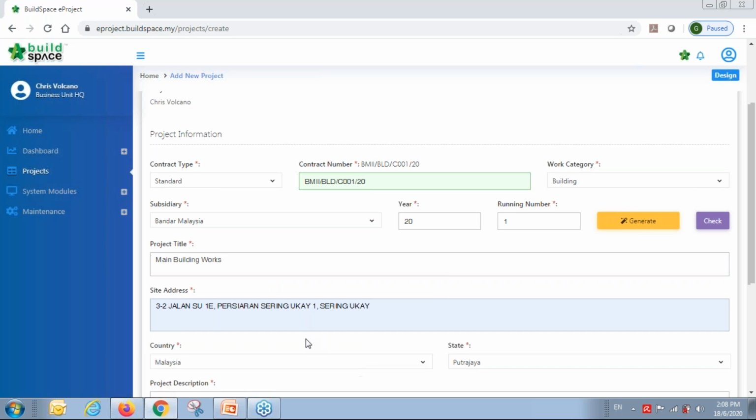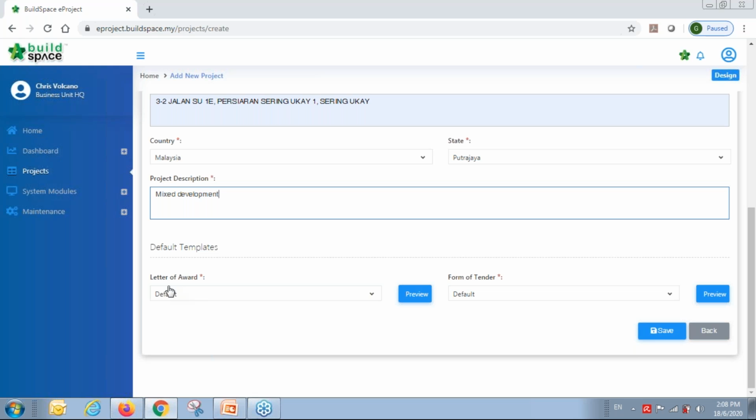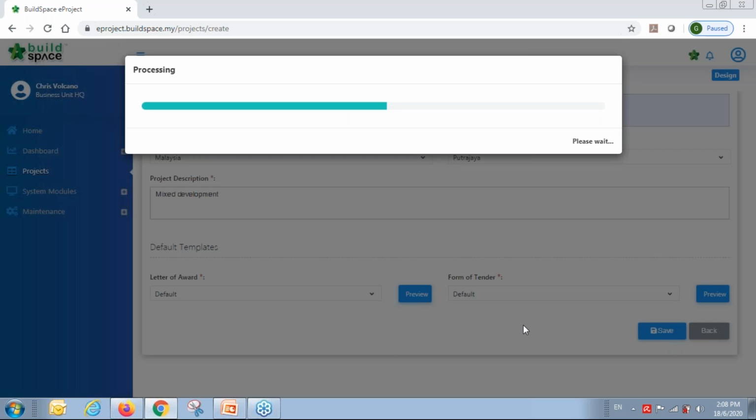I can put the address here, and then I can put, let's say, mixed development. So I just click. We have the default template of the LA and also the form of tender. So you can just click save.